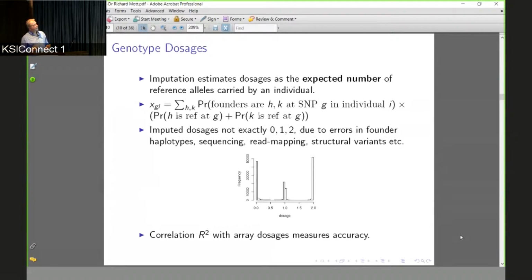Okay. As I mentioned, you won't necessarily get exactly 0, 1, or 2. This is typically what you would see for a well-imputed SNP. Okay, so you're going to get some individuals with imputed values close to 0, some close to 1, some close to 2. And we measure how well this imputation is working by essentially doing a correlation between the imputed dosages and genotypes that we might measure by some other method, such as using a SNP array.